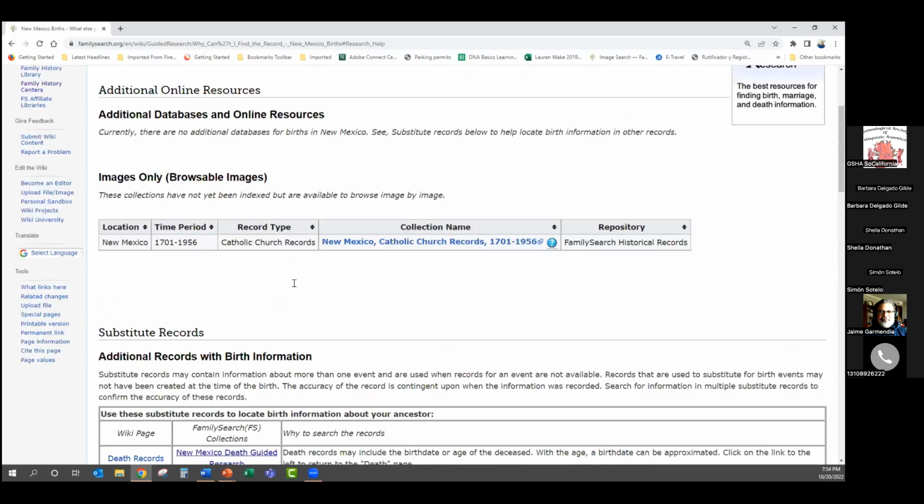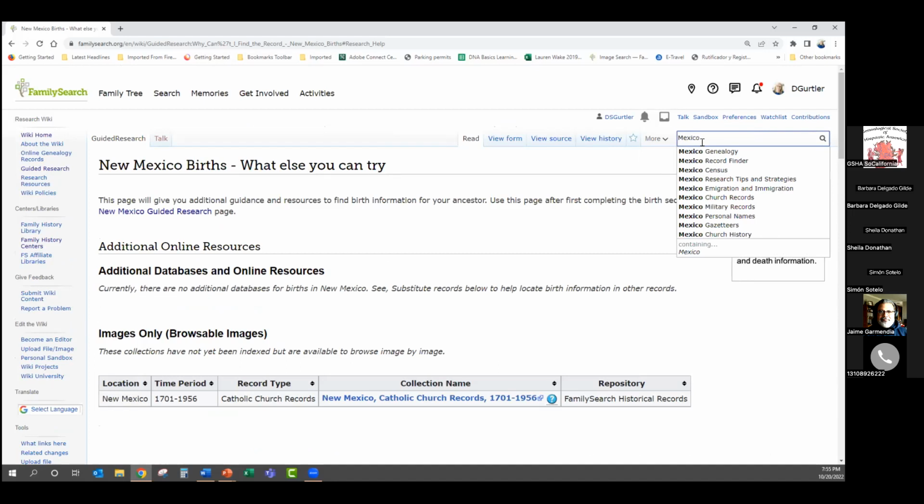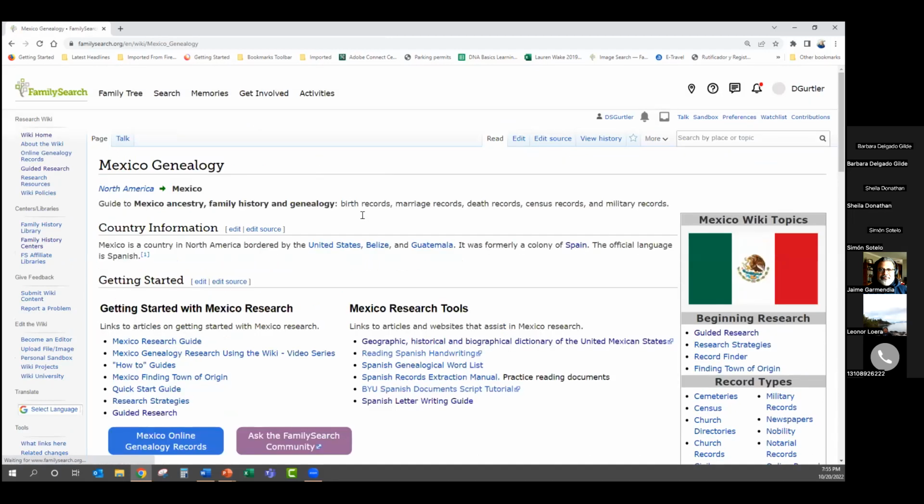Now let's go up here and let's go to Mexico. So there's also a search field over here that you can use. So let's go to Mexico, genealogy. So the genealogy pages are basically the home pages for each country and each state.